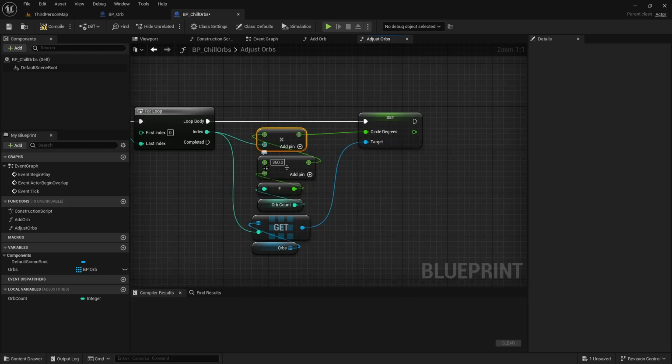So in the case of 2, 360 divided by 2 is 180. The first one will always be 0, the second at 180. If there's 3, then that will be 120 each, etc.